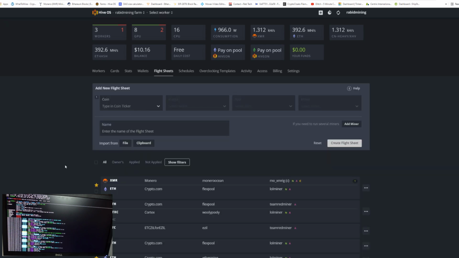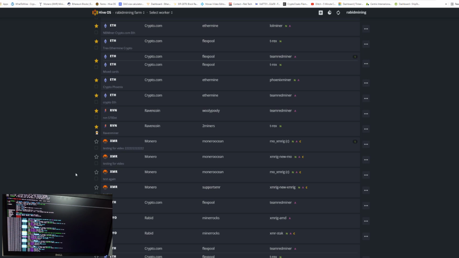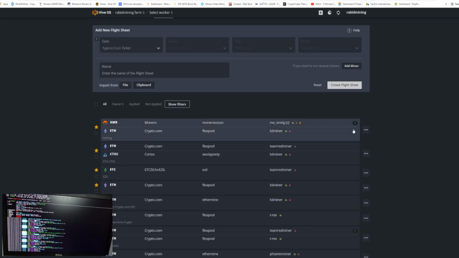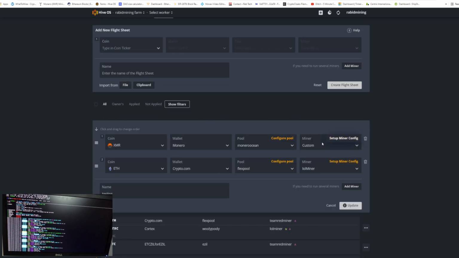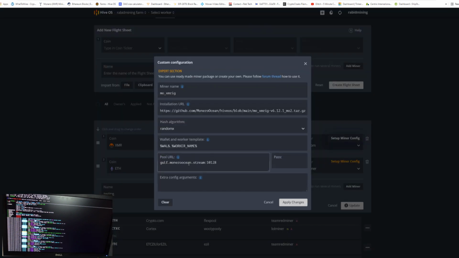So we're going to go to flight sheets. I'll just go to the edit here. So my actual flight sheet is right here that I'm using. For the most part, you do exactly the same thing. Here's our setup miner config, same settings. Here's our URL, same stuff we put in here, our download. The name will go in automatically once you put the installation link.